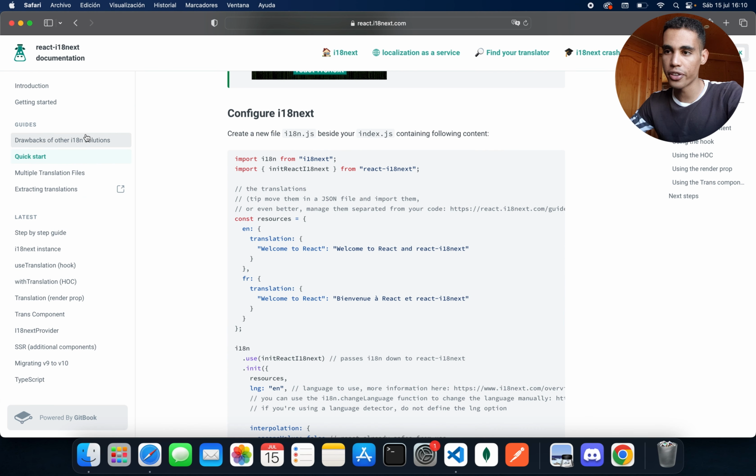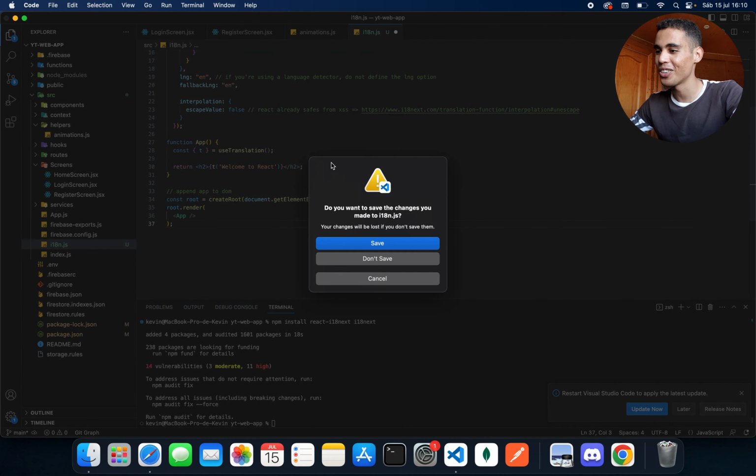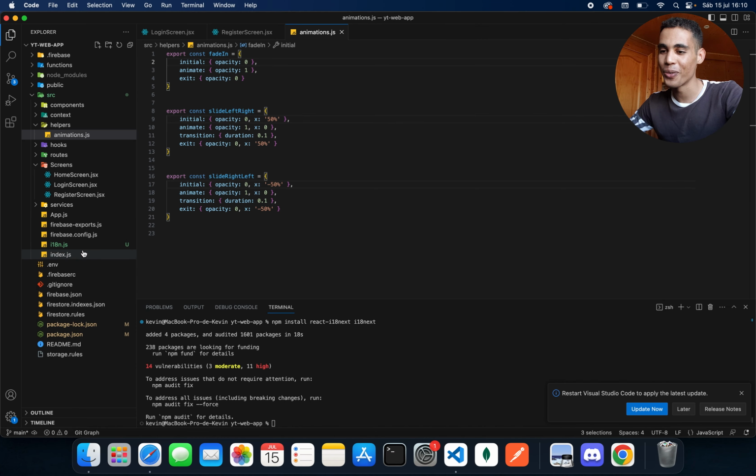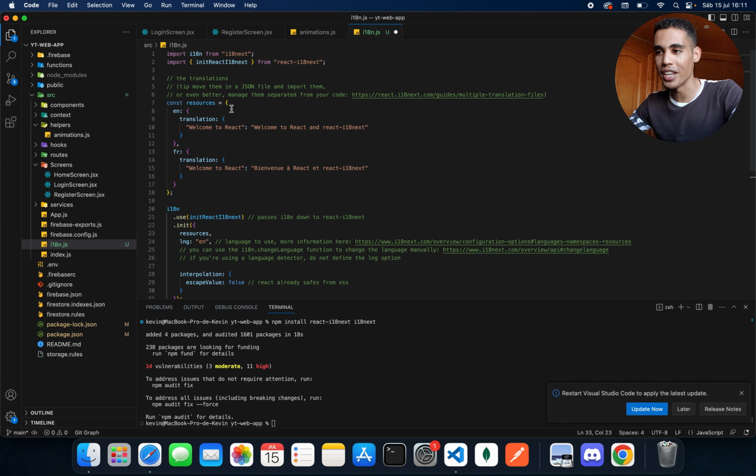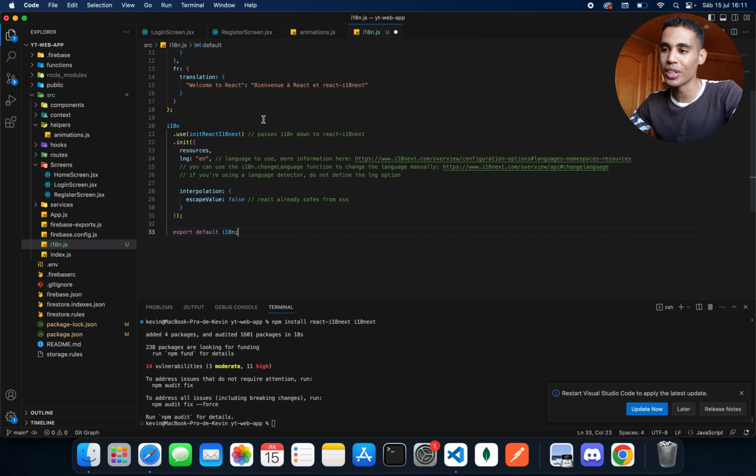So now here in the documentation, let's go to the quick start page, and what we are going to do is copy all this, and ignore this part because we don't need it. We are going to delete this file. What I'm going to do is, inside the src folder, the source folder, create a file called i18n.js. Here we are going to paste everything.